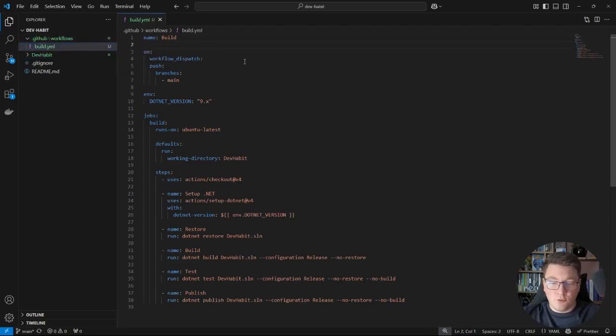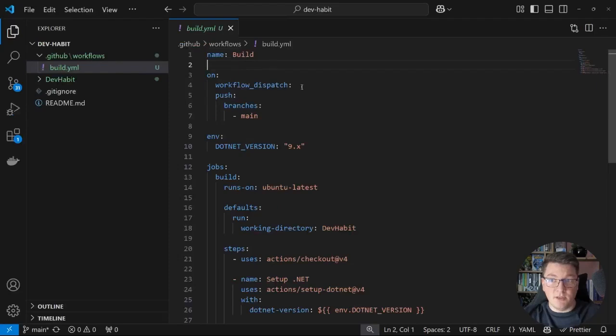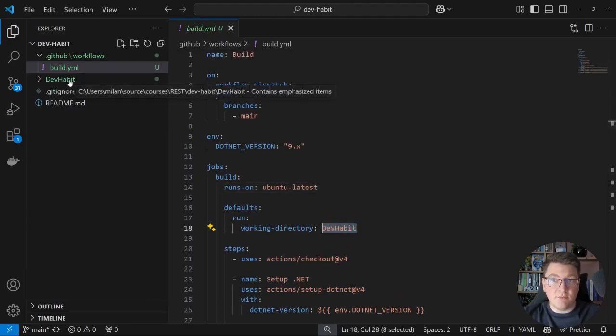So let me walk you through the individual steps in my build pipeline. I'm going to run this whenever I get a push to the main branch, and I'm going to build this using .NET version 9. I set this up as an environment variable. I'm going to run this on Ubuntu, which is a Linux distribution. It's going to be faster and cheaper when using GitHub Actions. My working directory is going to be dev habit, so that I can target my folder here.